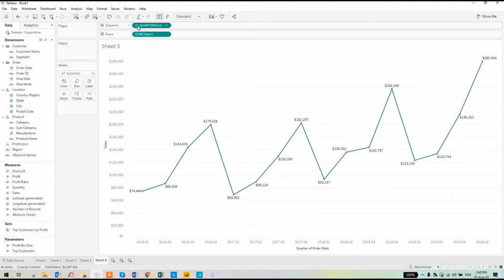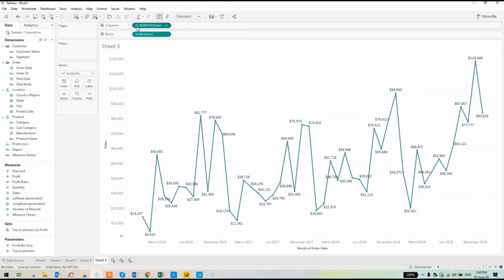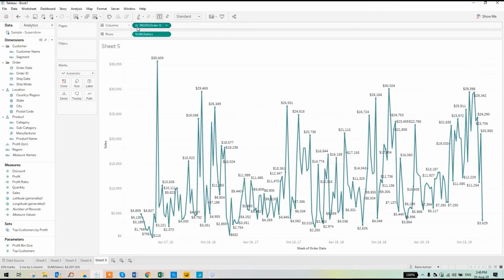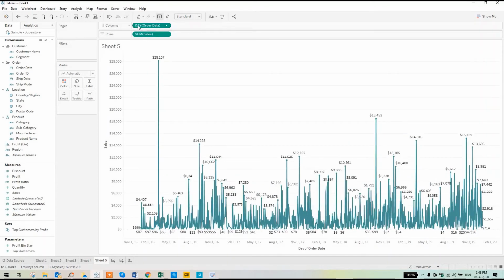You can also use this plus button to see the drill down. As you can see, I just click on this plus sign, and it is breaking down the same graph by months. March, May, July, September, November, December. If you click on this again, then it is showing by week, and again, by day. So this is how it works.